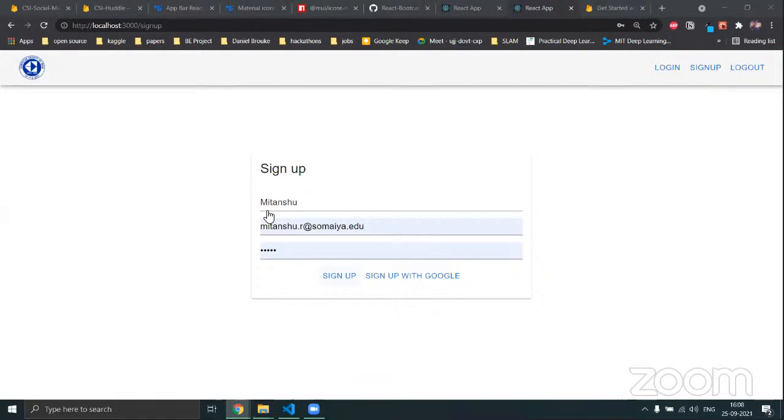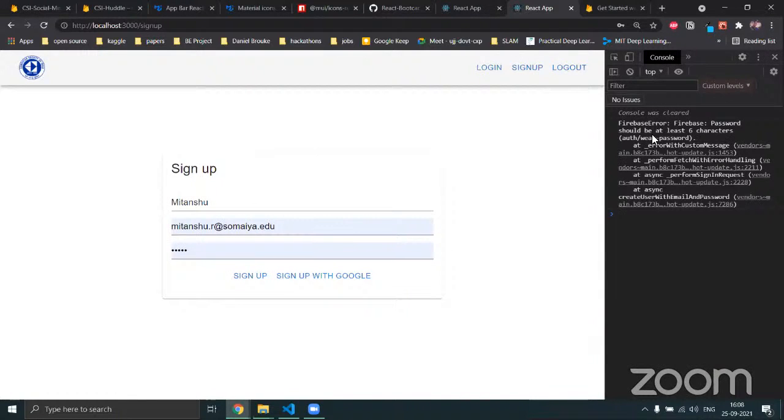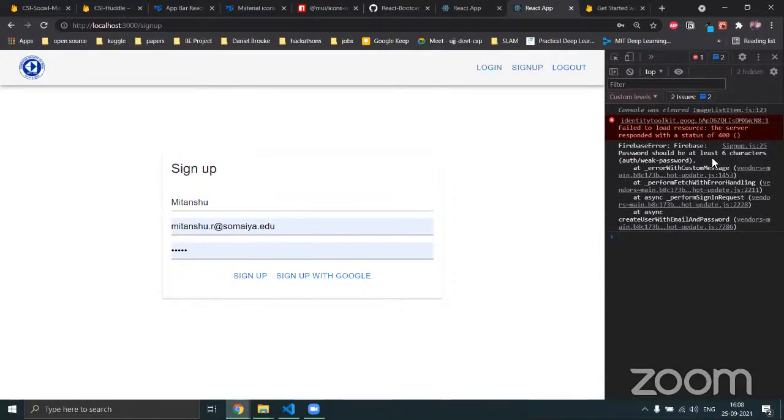Okay. Now I'll click on sign up. And let's see what we got in console log. We saw that password should be at least 6 characters. Okay, my mistake. I should have put more. Okay, now let's sign up.